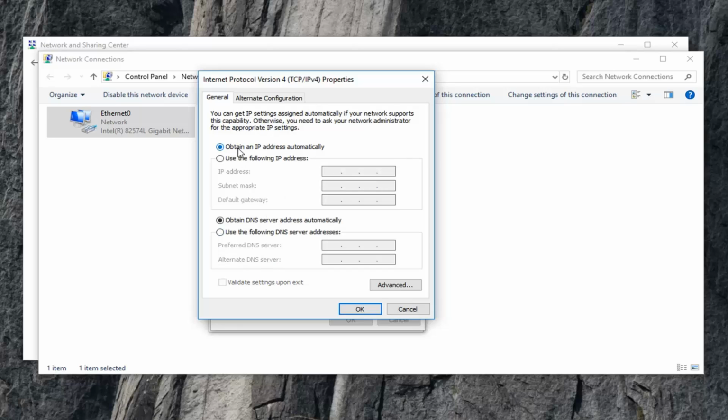I'm assuming you guys already have the IP address and all the other information you're looking to acquire down here. If you want to enable DHCP, keep both of these on the obtain DNS server address automatically and the obtain an IP address automatically fields. And if you're looking to turn it off, you want to just switch both of them to use the following DNS server address and use the following IP address.